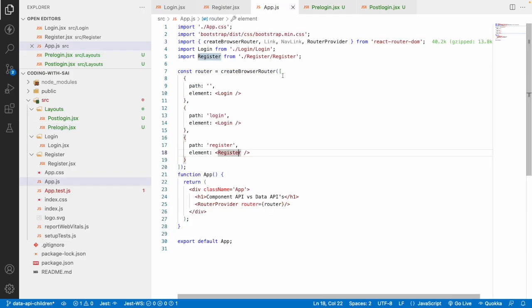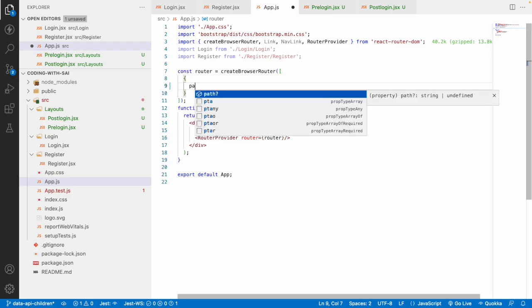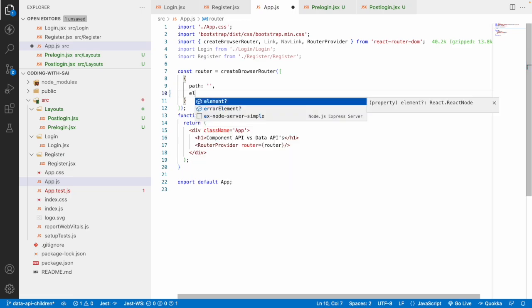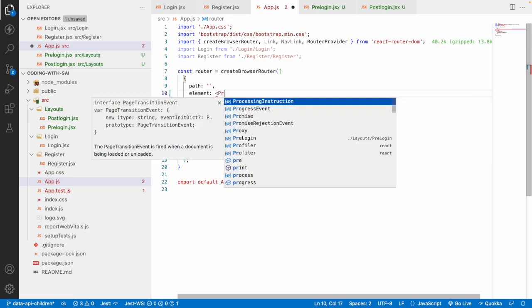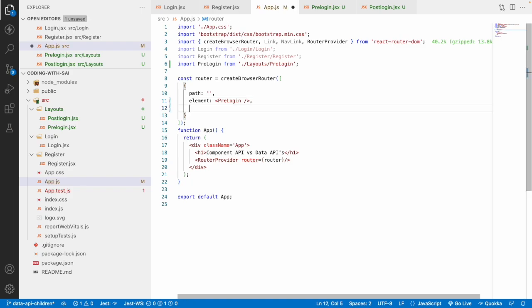Now pre-login means the screens or the output before logging in, and they come under the pre-login layouts. So instead of configuring in this way, I'll configure the pre-login as a base route, and let me give a path as empty, which is a default route, and then I'll give an element called pre-login, and now this is my parent one. Under this pre-login I want to have login, register, forget password, all these components.